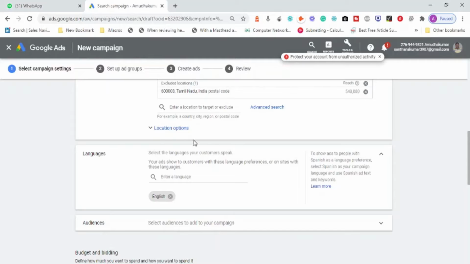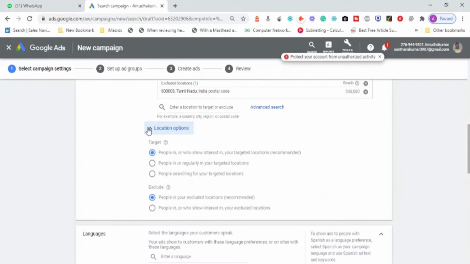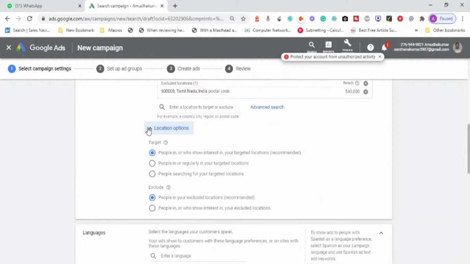At the same time, whenever you are creating an advertisement campaign with respect to location, we can target people based on three types. Number one, when people search with the location name inside, so people searching for your targeted location. Let me say you targeted Chennai.